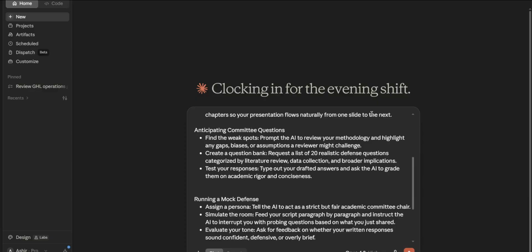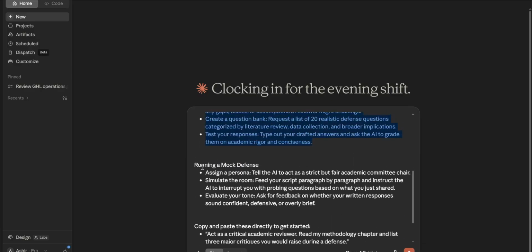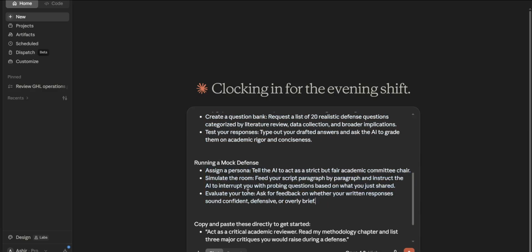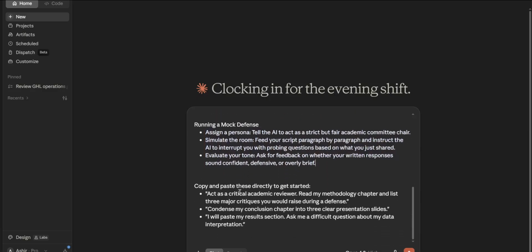These are some of the things which will help you out with that. Eventually in the video, I will tell you guys which prompt you need to use in order to do it. For example, if you are anticipating the committee questions, you need to do the following. If you're running a mock defense, you need to do the following. And as per the prompts, I have made these ones.